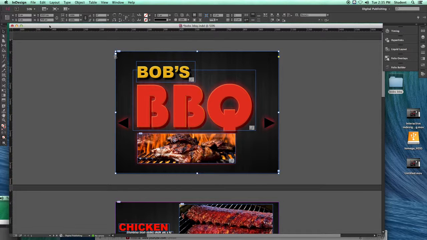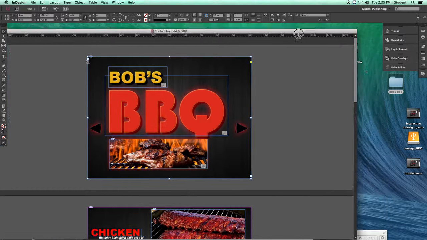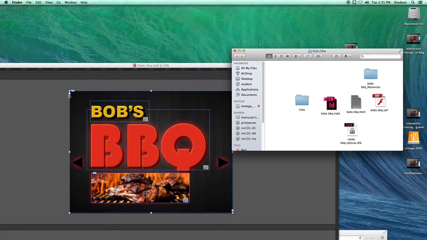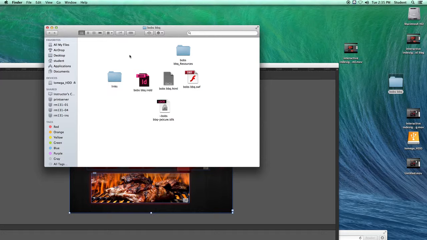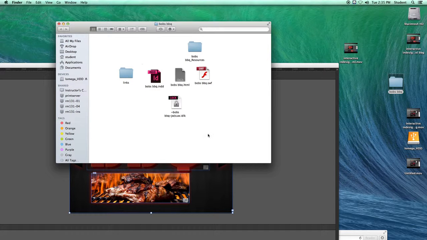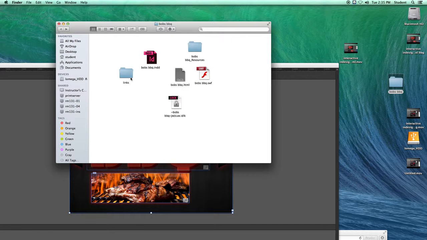So we have our original InDesign file that we can always come back and change, add things, change the effects, take things away, add pages and such. We should always just save that as your InDesign file. And remember, with your InDesign files, you should always keep that in a folder. I call my folder Bob's Barbecue. Within that folder, I have my InDesign original file, which I saved. And remember, you always have to keep your links in there also. So here's my original image links, sound, and video in the links folder.